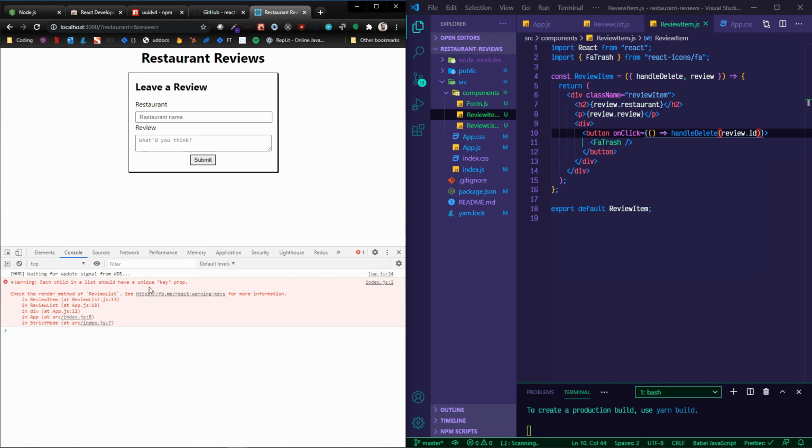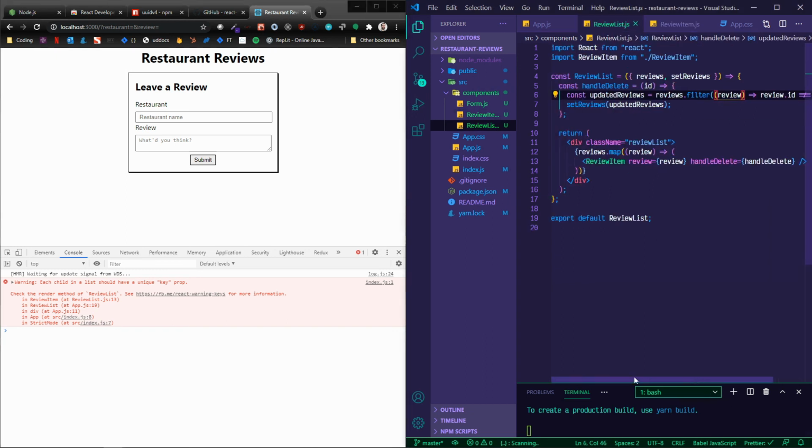Okay, so there was one error that I want to take care of. Each child should have a unique key prop. So whenever you're mapping through and creating stuff based off of an array, you want to make sure you add a key to it so that React can essentially keep track of everything that's going on in the DOM.